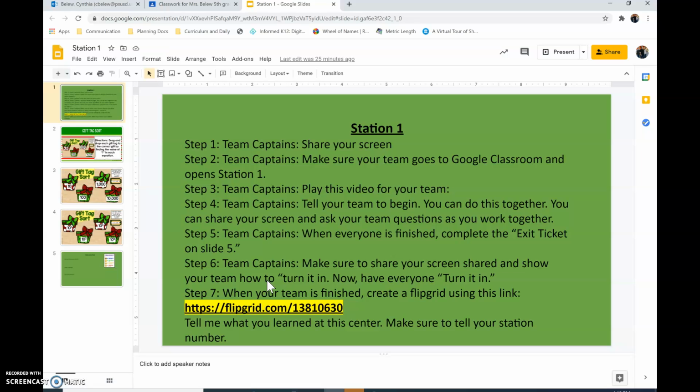Here are your directions. First, your team captains will share their screen. Everyone's going to go to Google Classroom and open Station 1. I just showed you the directions. Team captains are going to play the video that will be right here. You can pull it up and play it as well. Then you will begin your assignment in Station 1. Let me show you what you're doing on Station 1.